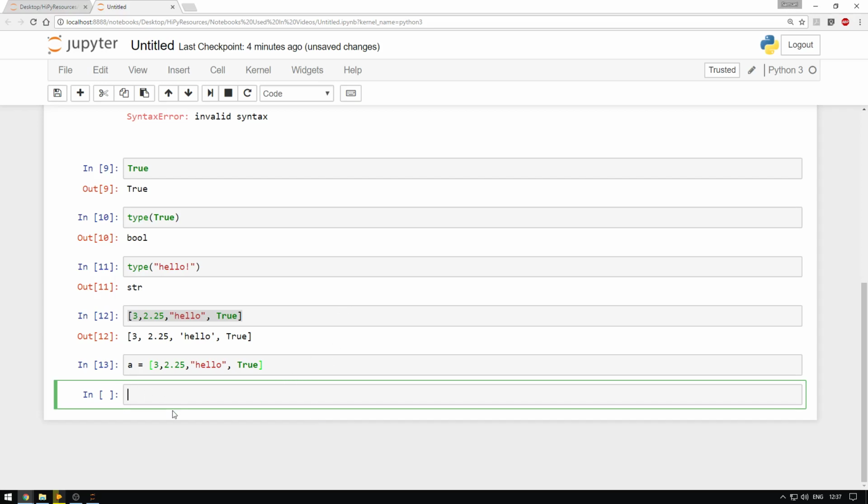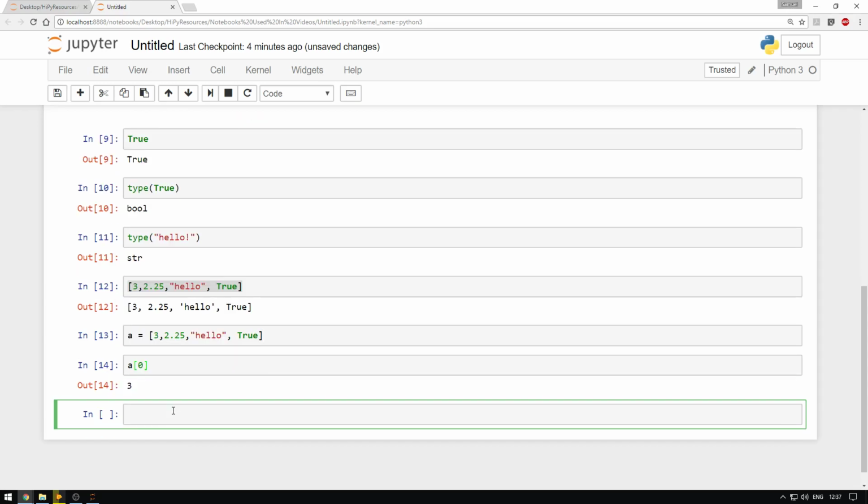So if we do A and then square brackets 0, we get the first element of that list. In programming in general, we start counting from 0 because it's kind of like how binary works, zeros and ones, and there's a lot of maths behind why we count at 0. But it's all boring. All you need to know here is that we start counting at 0.